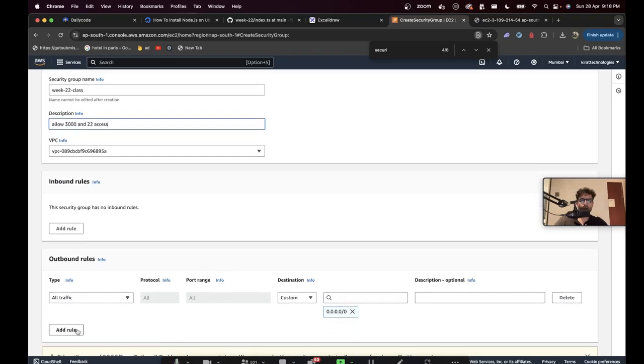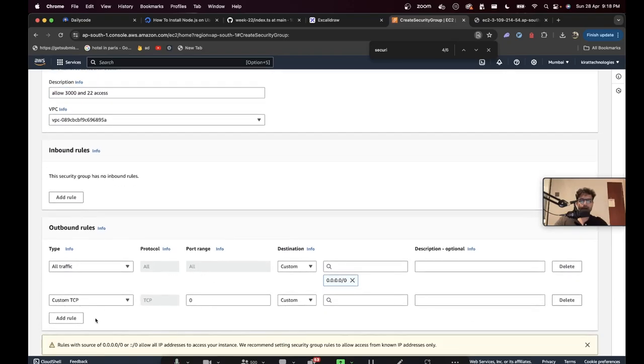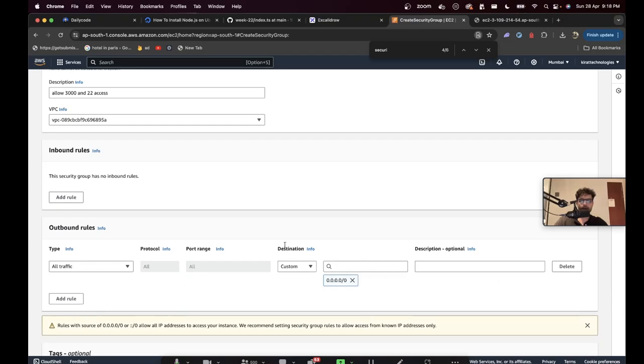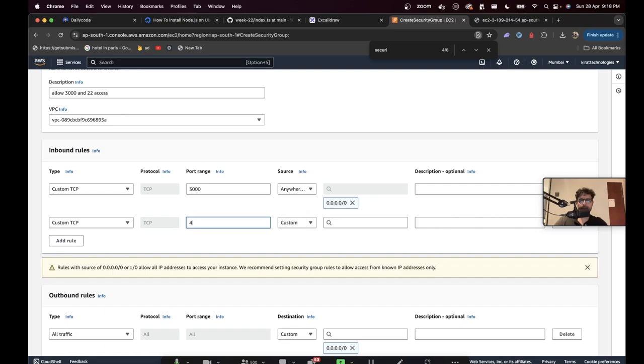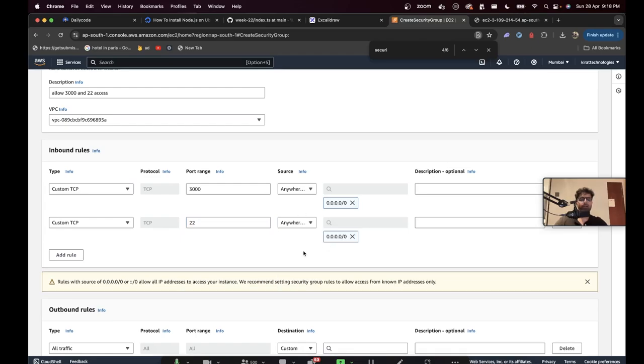And add a few inbound rules here. Not outbound, inbound rules. Anything that's hitting port 3000 should be allowed. Anything that's hitting port 22 should be allowed, so that the final machines that get created, I can SSH into them and see what is happening. Are there any issues? If I want to see the logs, let's say, so I'm opening port 22. I'm also opening port 3000.